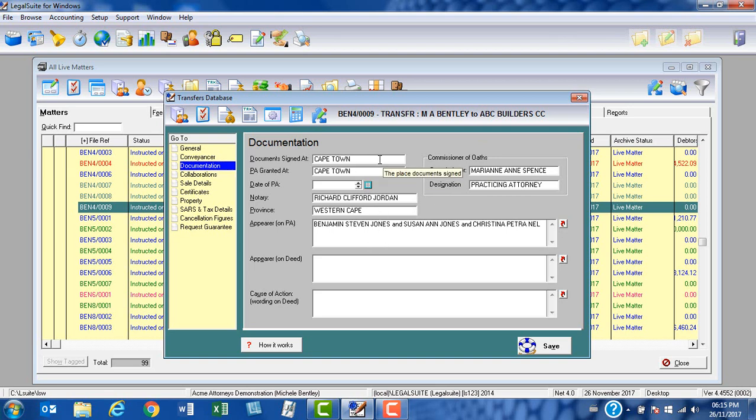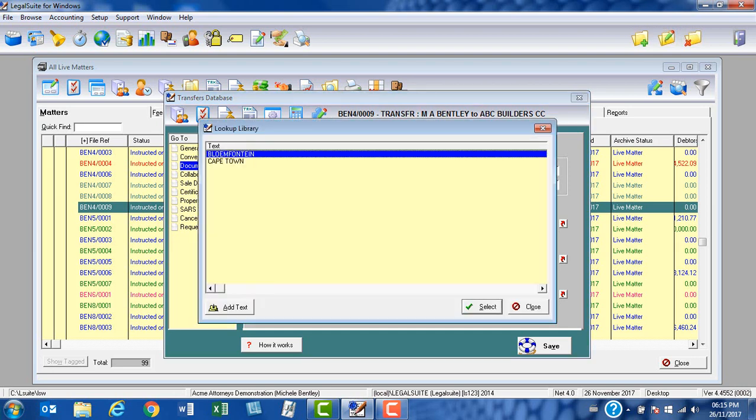Now, if you wish to change any of these details, you can access our lookup libraries, and please note that anywhere you can type in information, with the exception of a rand value and a date, we have lookup libraries. Now, they are not always denoted by the little red arrow, as you see here, but you can access these by standing in the field, holding down the control key on your keyboard, and pressing your up arrow. And this is a repository of information that you can then draw from.